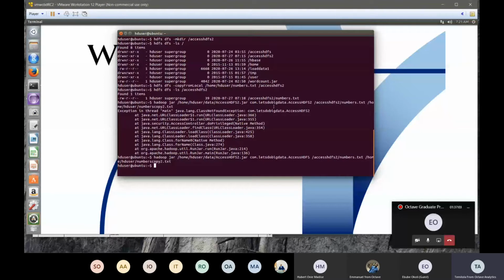So how did I know it is the name I added to my class that caused it? If you check the exception given to you by the Java compiler, it says class not found exception, meaning it cannot find com.let's do big data.access hdfs2. So it means that in the Java file I created, the name of the Java class is access hdfs, not access hdfs2. I just needed to remove the 2 for it to run properly.